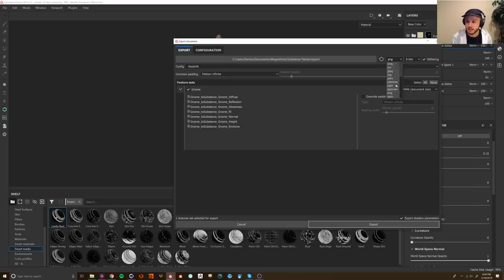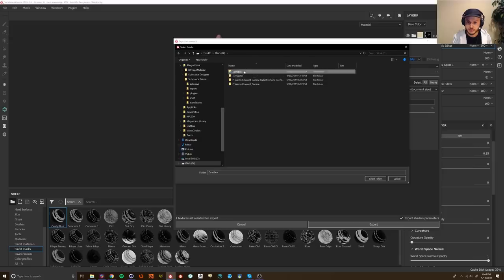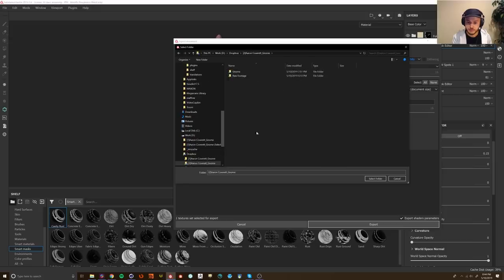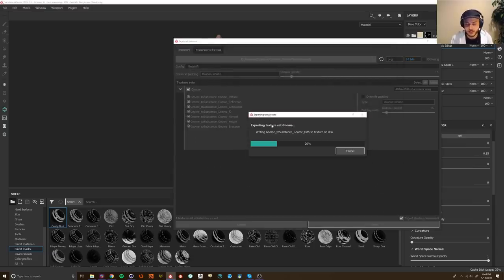I can set my output file type here as well as my bitmaps. I want to work in 16. Let's go ahead and set an output. I'll make a new folder and name this texture exports. And we'll go ahead and select this and click exports. Now you'll see Substance Painter is exporting out all of these different maps that Redshift will take, which we will then feed into Cinema 4D.